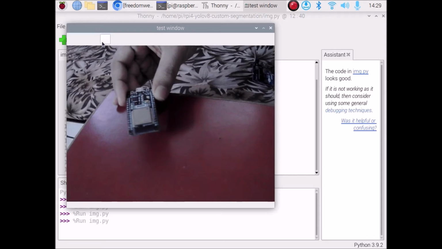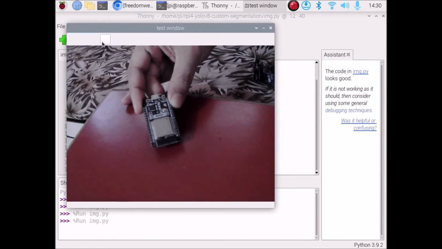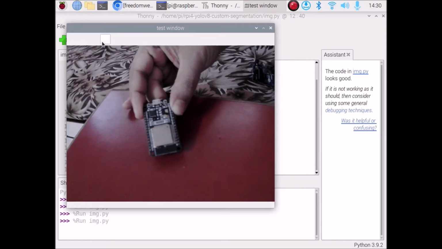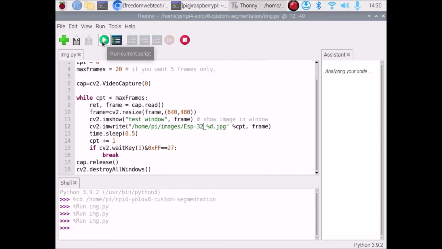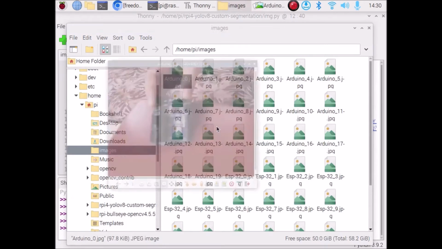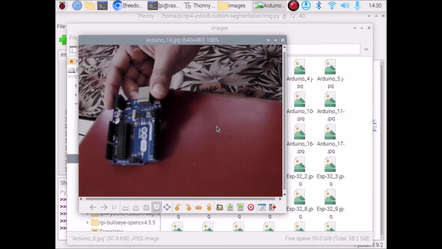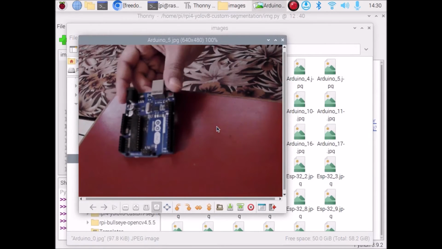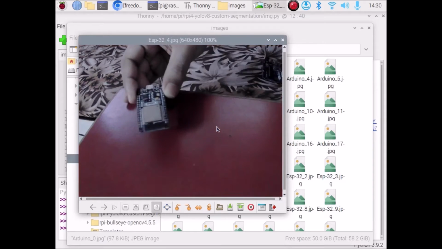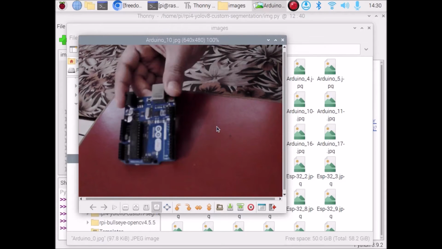and as you can see, this is our ESP32 board, and I am moving the board in front of the USB camera. So we have done, we have Arduino images, and we also have our ESP32 board images. If I open, as you can see, this is the Arduino board, and then we have ESP32 board images. So done, we have our data ready.